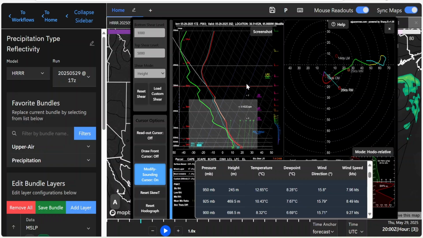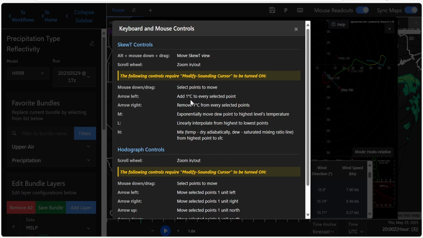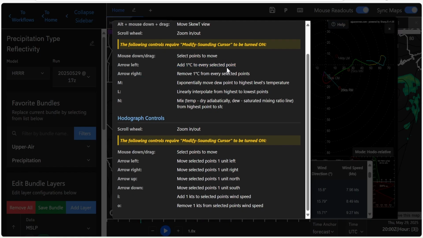There are a bunch of other things you could do with this, which you can find in the help tab. You could see arrow left adds 1 degree Celsius, arrow right removes. E exponentially moves the dew point to the highest temperature. L linearly interpolates. M mixes dry adiabatically. So there's a lot of things that we could do.